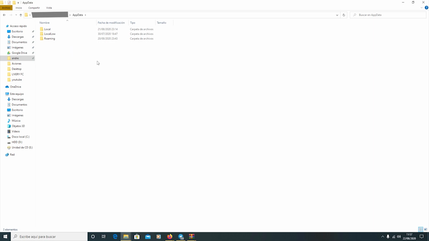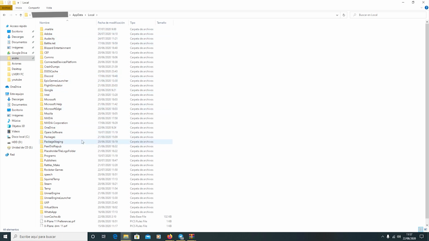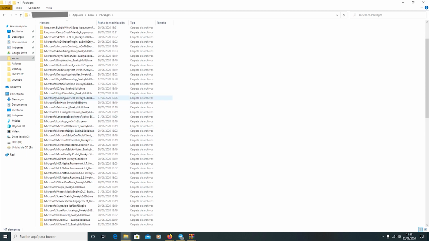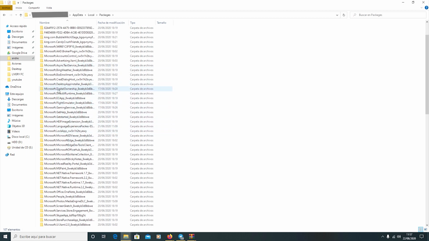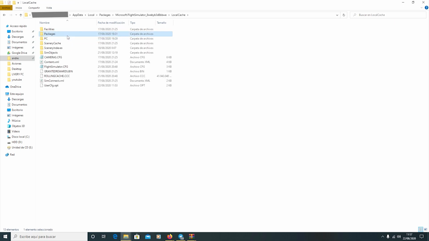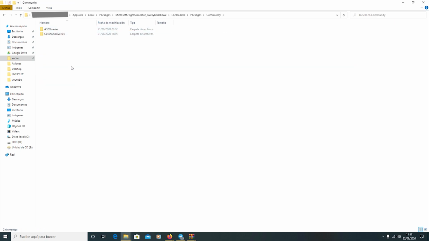And then inside appdata we go to local and packages. This is the game folder. Inside packages is, I believe, everything or nearly everything of the game files. And then we need to find Microsoft Flight Simulator. There should be only one with that name. Here it is. Then local cache, packages, and community. You should have this folder empty if you haven't installed any library before.